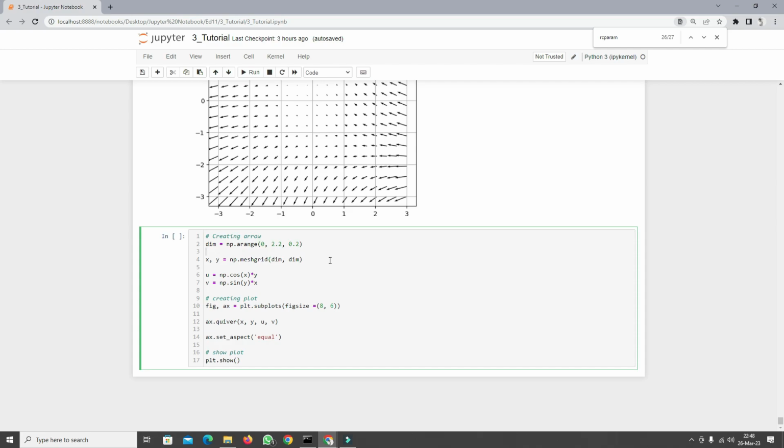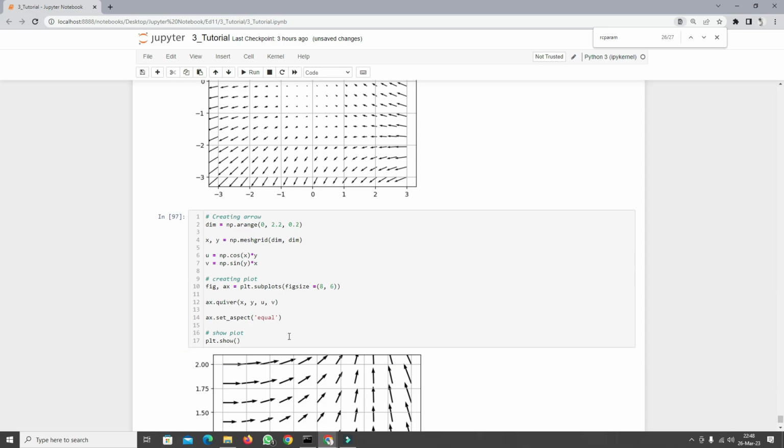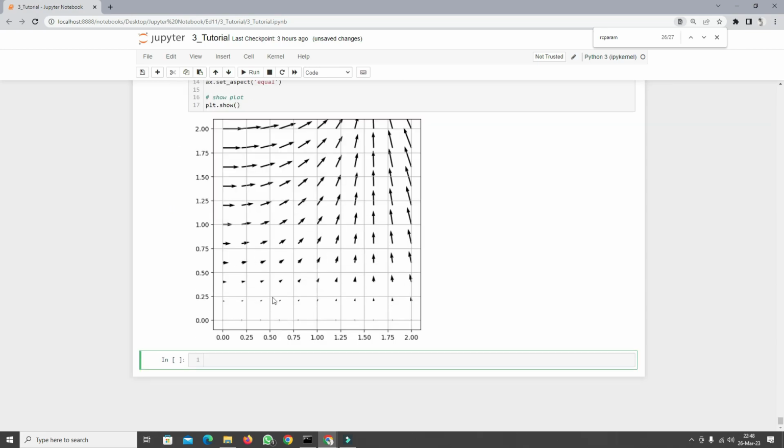Here's another example where we have declared a meshgrid based on a dimension, an arange starting at 0 going all the way to 2.2 in incremental values of 0.2. Then I have my two functions u and v, which are cos x times y and sin y times x. I instantiate a subplot and call the quiver method. I pass in my meshgrid values x and y, pass in my functions u and v, set the aspect ratio to equal, and then plt.show, and I get this vector field. So that's pretty cool.